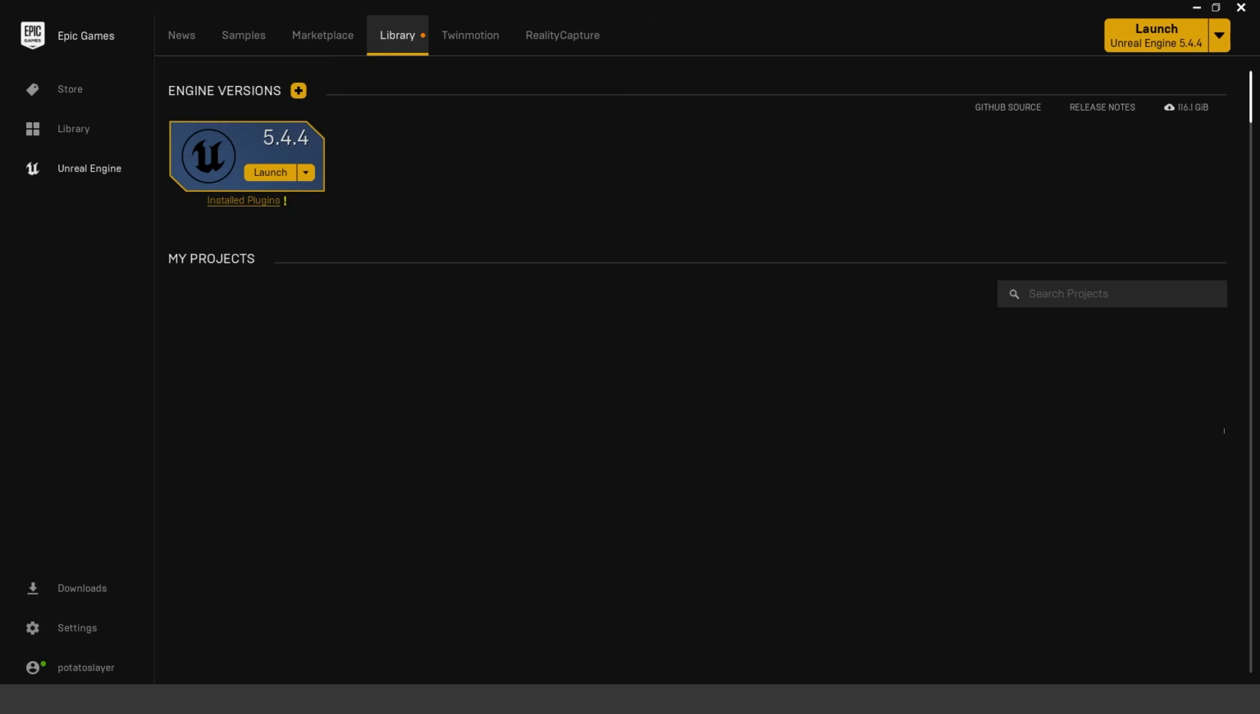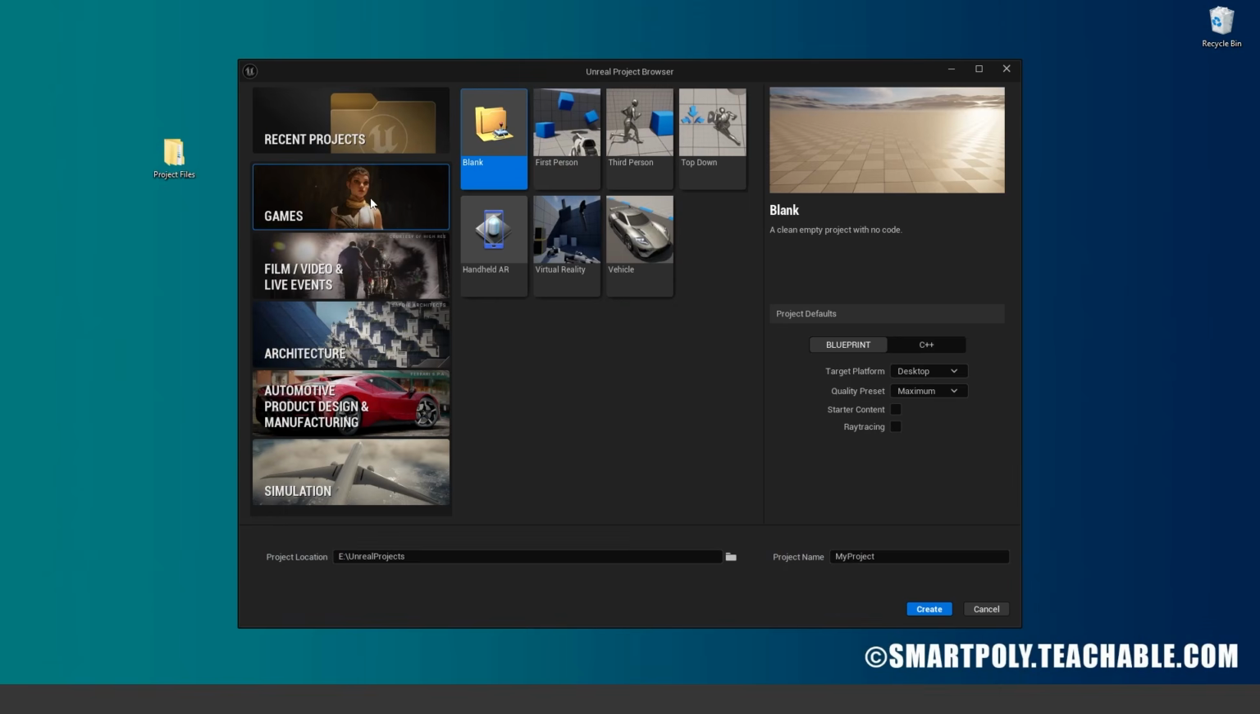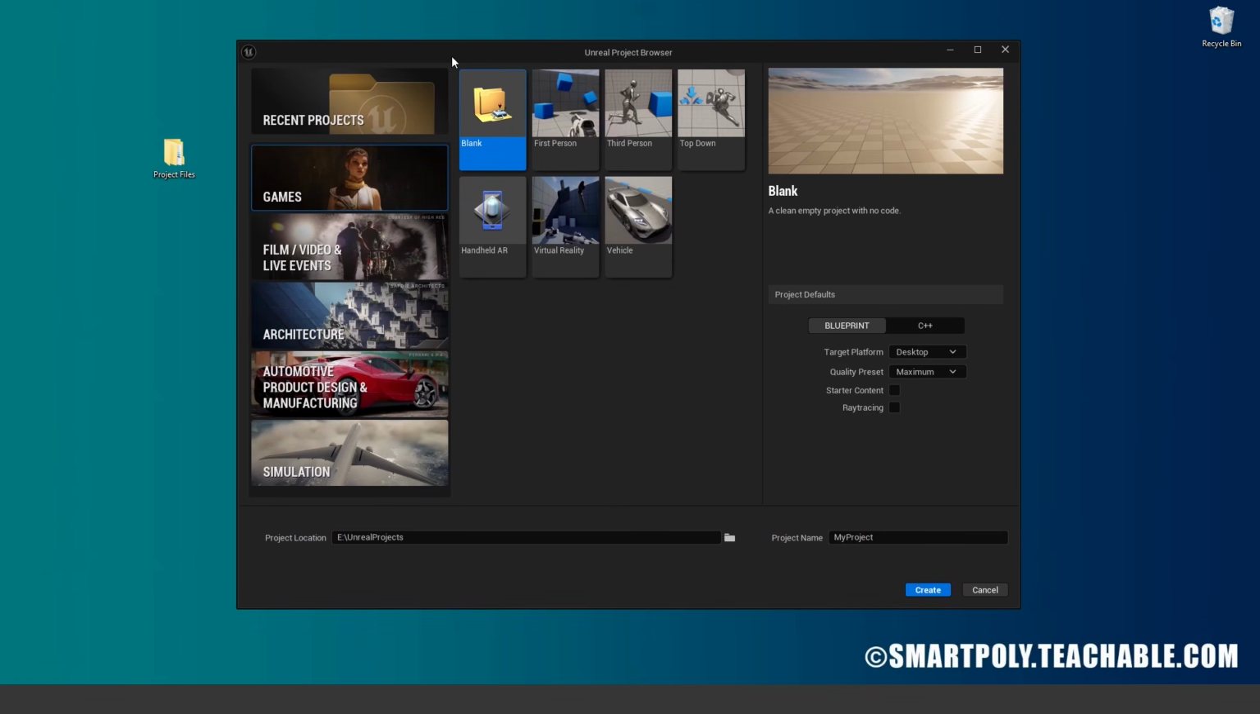Alright, so the first thing that we're going to go ahead and do is launch Unreal Engine. So you want to open up the Epic Games Launcher and go ahead and click the launch for Unreal Engine 5.4.4. And once you've launched the engine, you want to go ahead and select the games template over here.